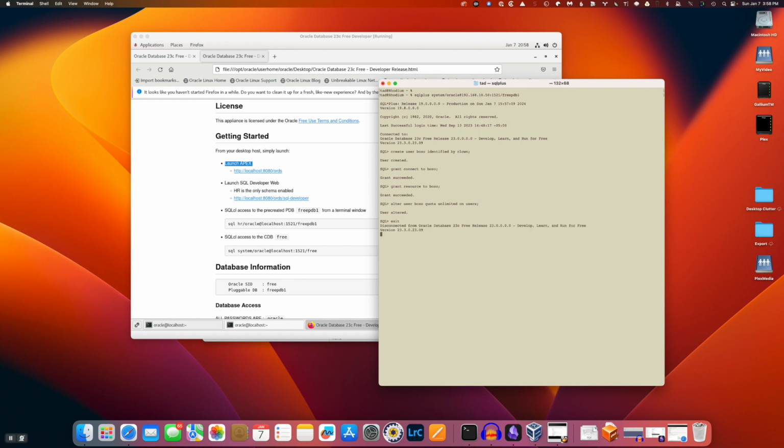So we're going to exit. Let's log in. SQL Plus, bozo/clown at 192.168.10.50, port 1521/free PDB1. And there we are. There we go, and we are Bozo.